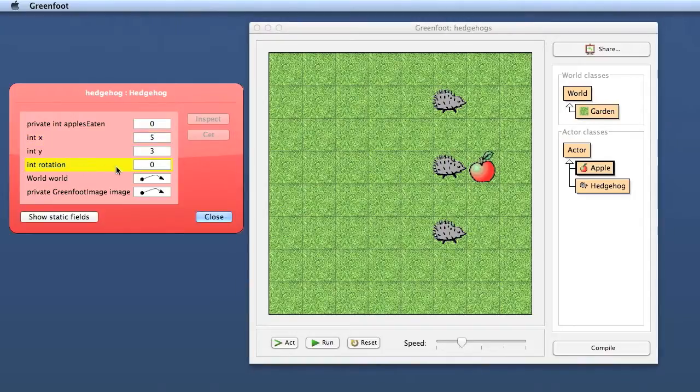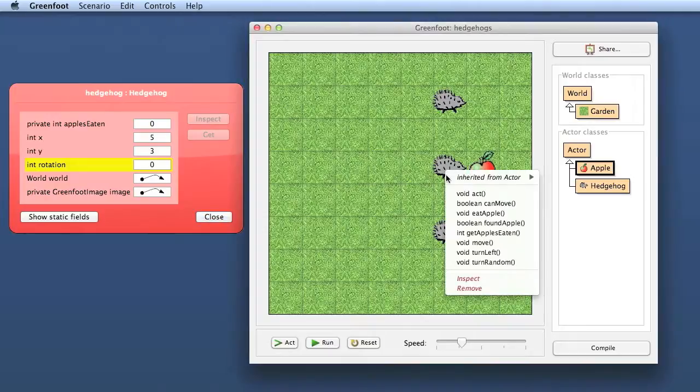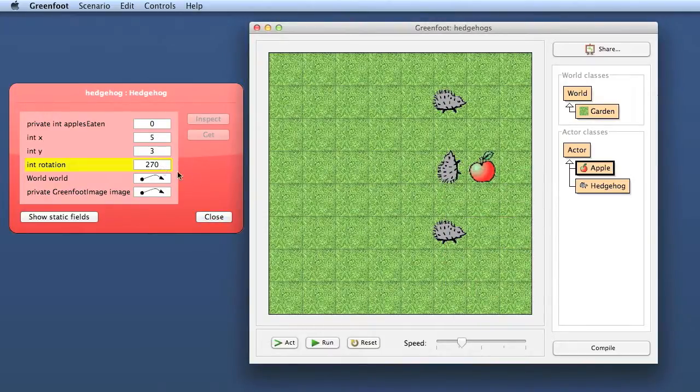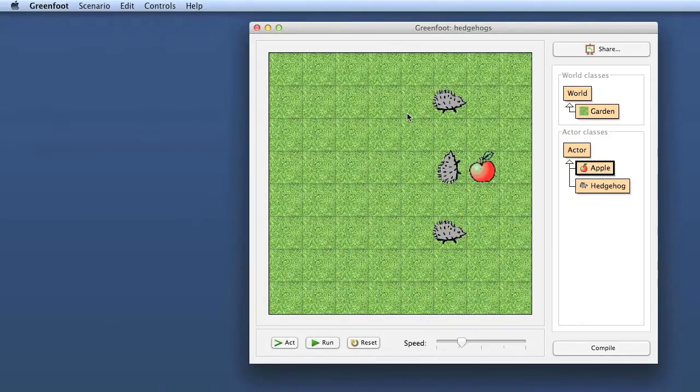Or we can also do that with the rotation. Watch the rotation here and then tell this hedgehog to turn left, and now it points at 270. In Greenfoot, rotation is expressed in degrees, where 0 is facing right, and then it goes clockwise. So 90 degrees is down, 180 degrees is left, 270 degrees is up. So state can be introduced.